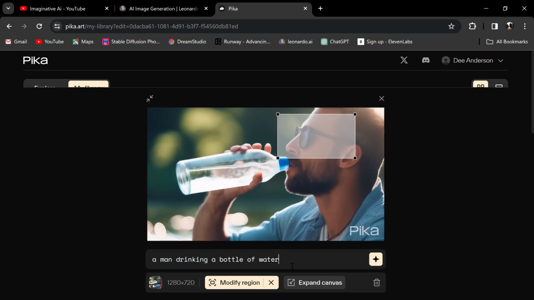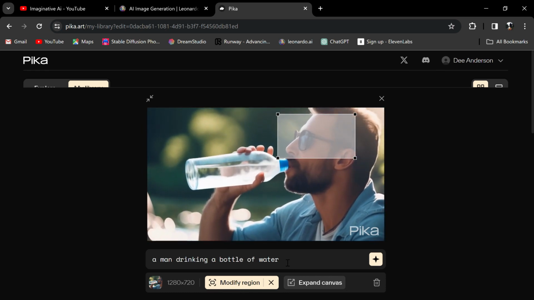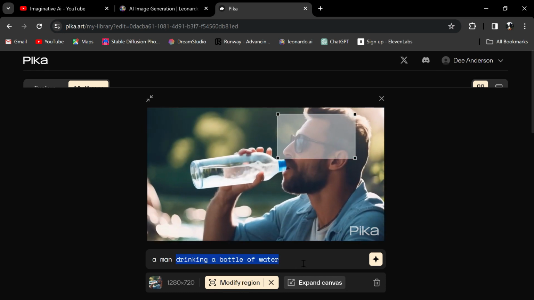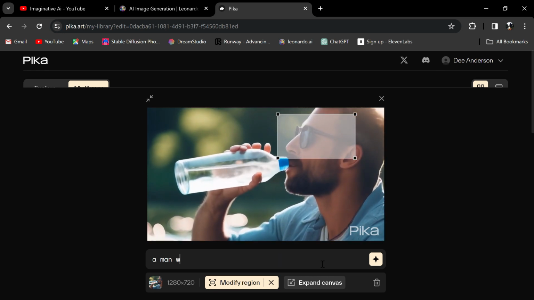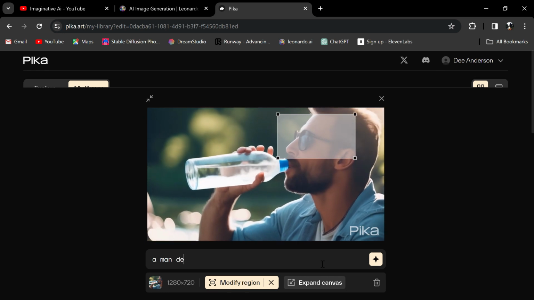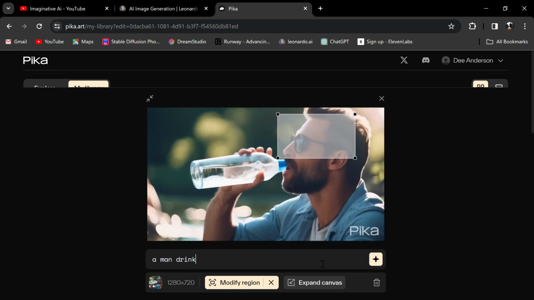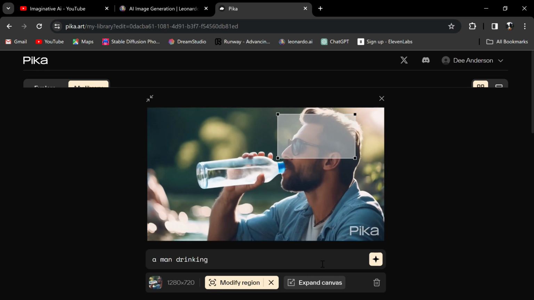I will now place the Modify Region box over the man's glasses so we can change them. I want them to look like a futuristic pair of goggles, so once we have placed the modify box over his glasses, we need to change the prompt accordingly. So I will now change the prompt to a man drinking a bottle of water wearing futuristic eye goggles. Let's see what happens.